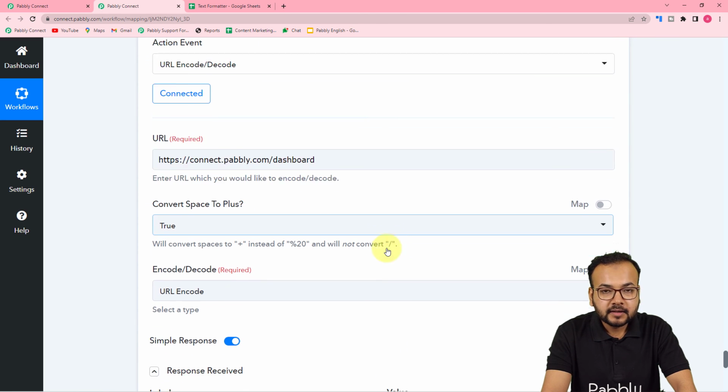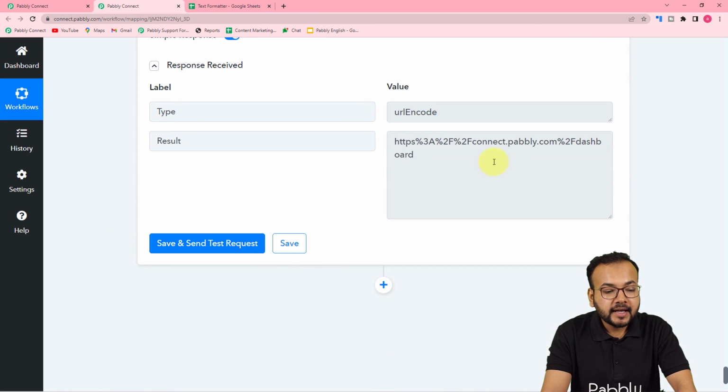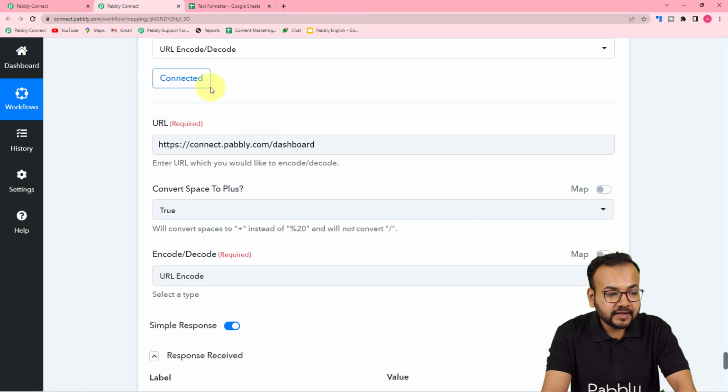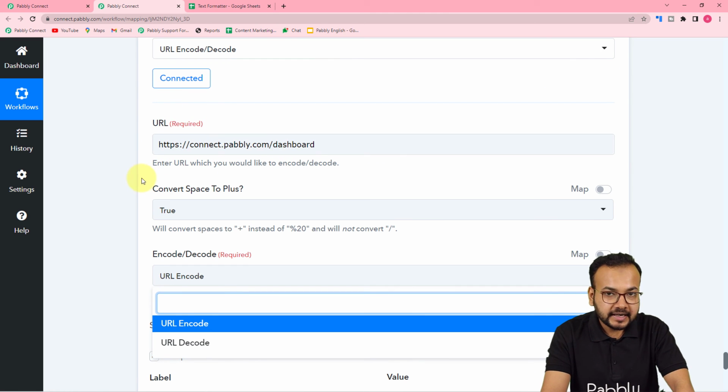So you can use it according to your need if you want it encoded, and you can decode it as well using this same feature. You just have to select decode here, and this URL will be decoded. If you get this type of URL, it will be decoded into this format by the same feature.